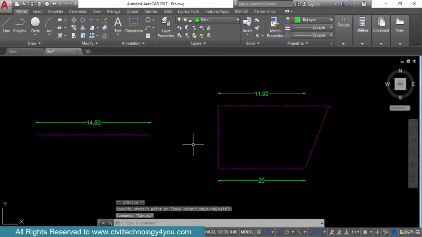So these were three very wonderful options. You must know about these options, and I hope you understand this session.